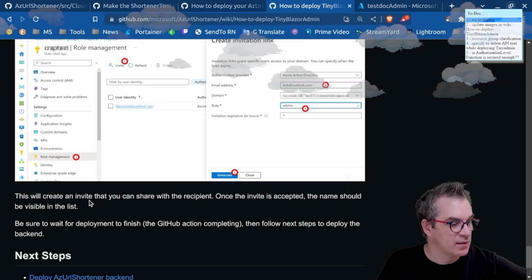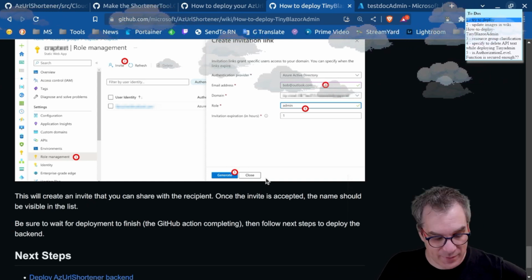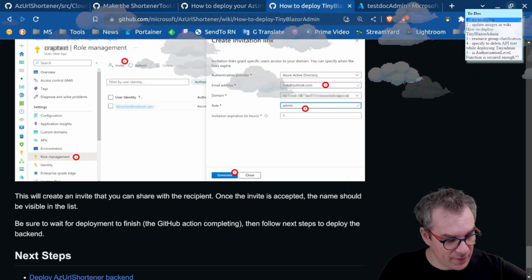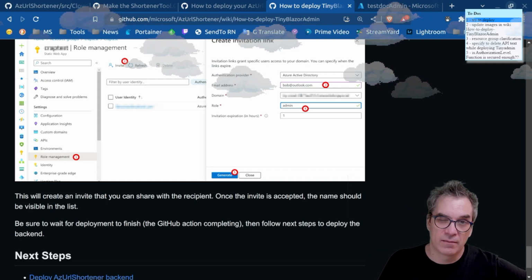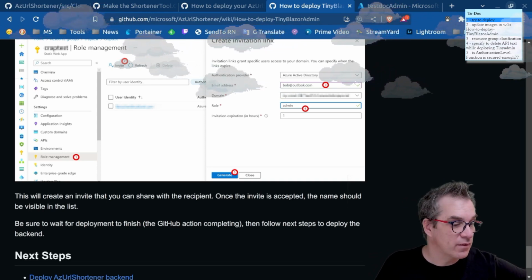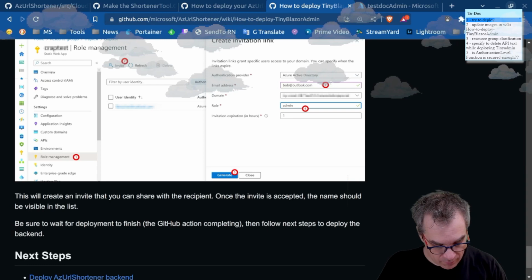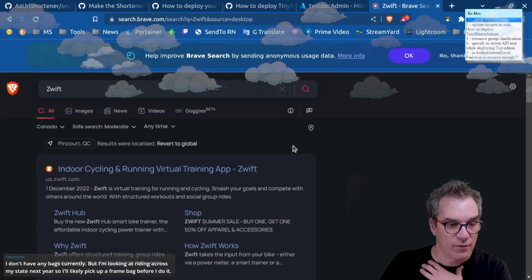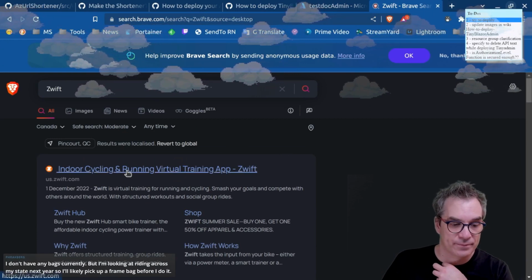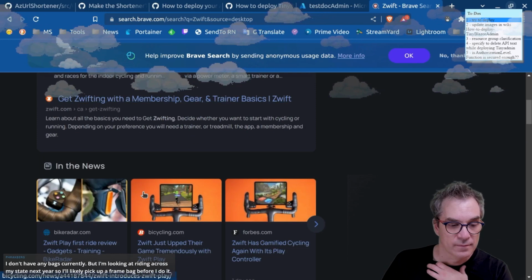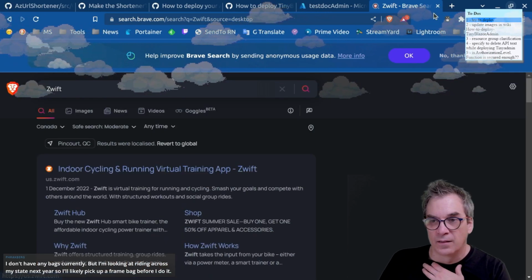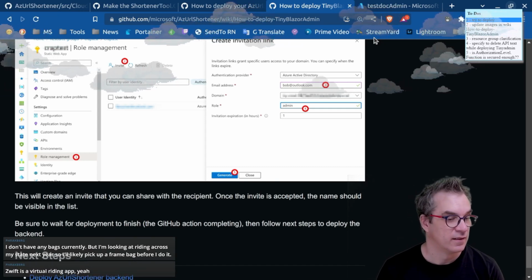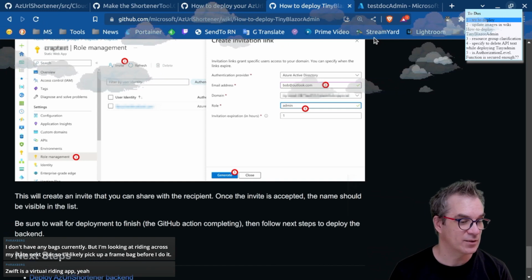What's the Z or Z with rides? Is it a typo, or is it a real thing? I don't know that word. Oh, indoor cycling. Yeah, that's cool.